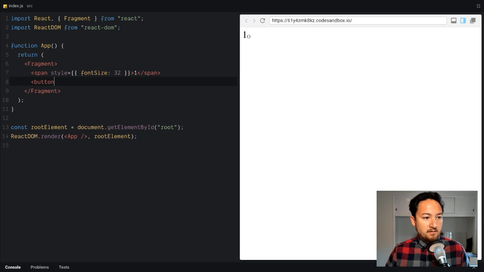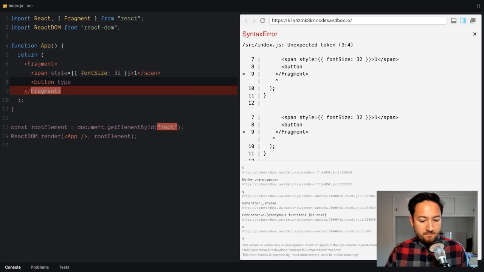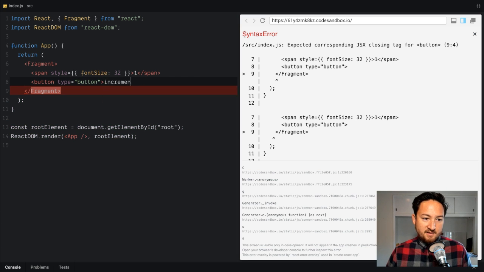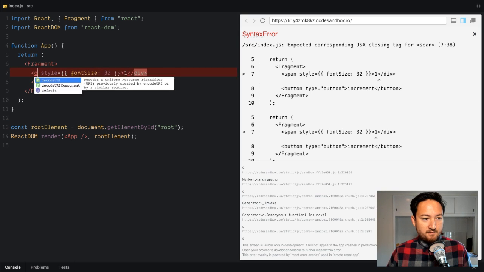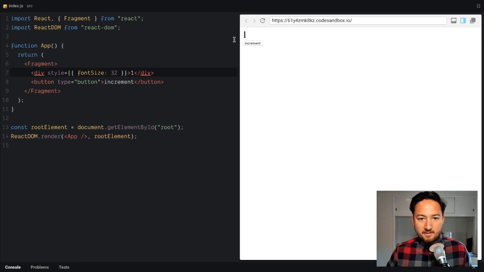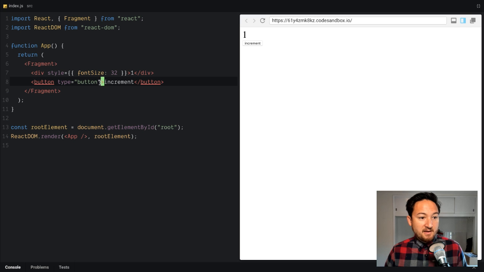We'll add a button. Type button. I'll say increment. Oh, those fingers. Rough. Okay, cool. Let's change this to a div. I know it's not semantic, but I just want them on separate lines. Okay, so we press increment. It doesn't do anything because we haven't hooked it up to anything.